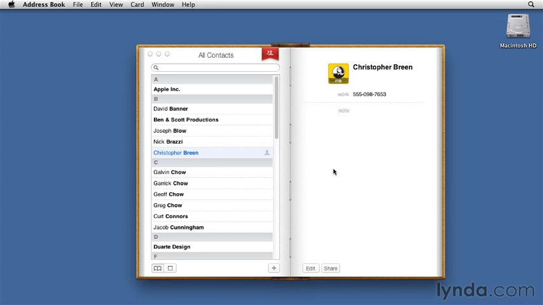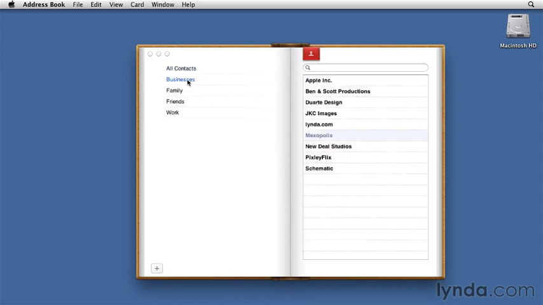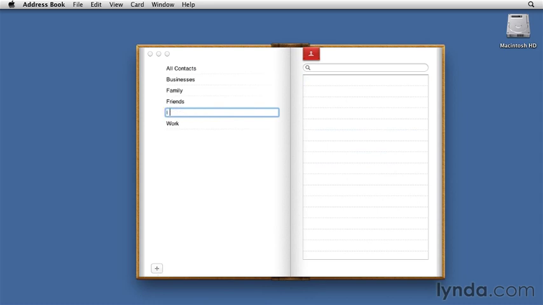Now, unlike a real paper-based address book, this one lets you arrange contacts into groups. So you can create groups of friends, business associates, or people you owe money to, for example. So let's click on the Groups tab, and you see here we have set up a few groups. There's businesses, family, friends, and work. You can also create your own groups if you like. Click the plus button, make that your group, and then you can add people to that group if you like.